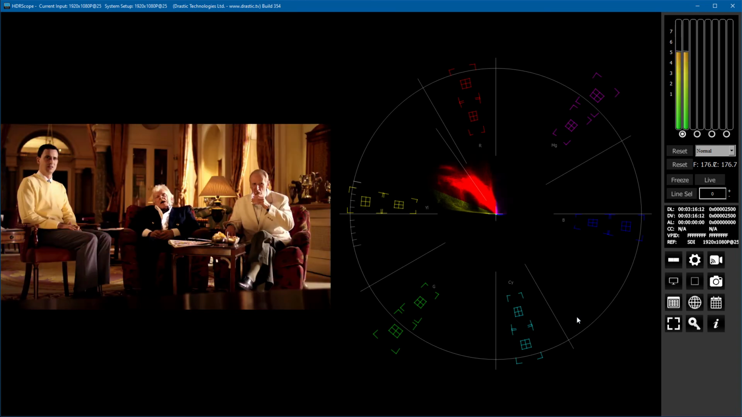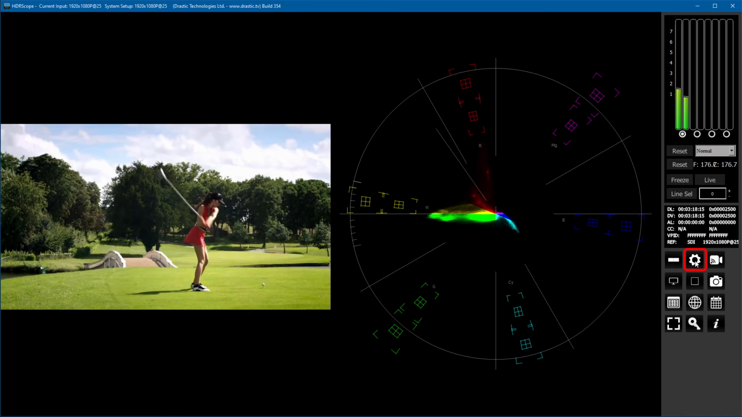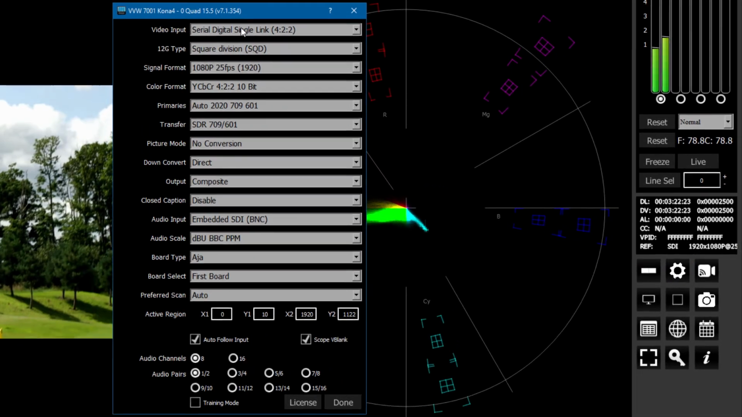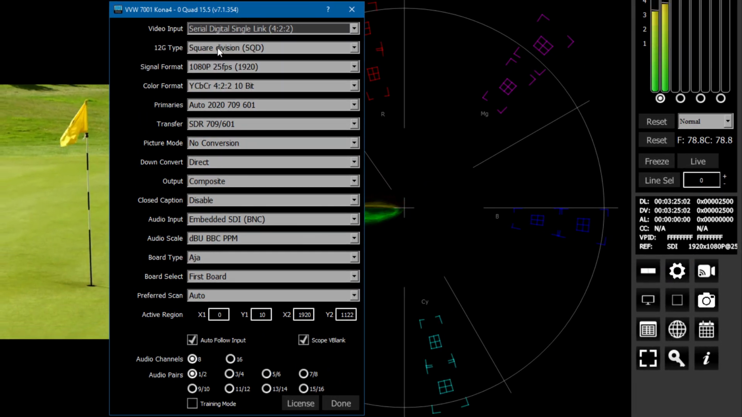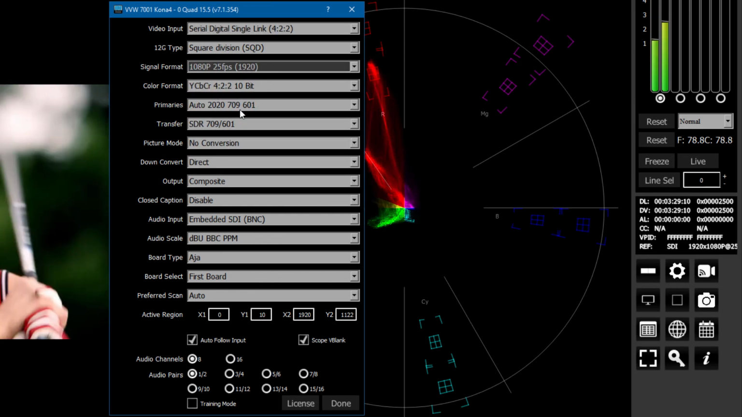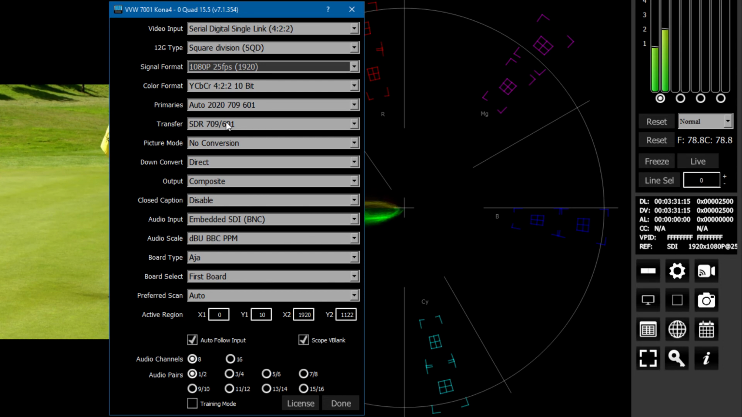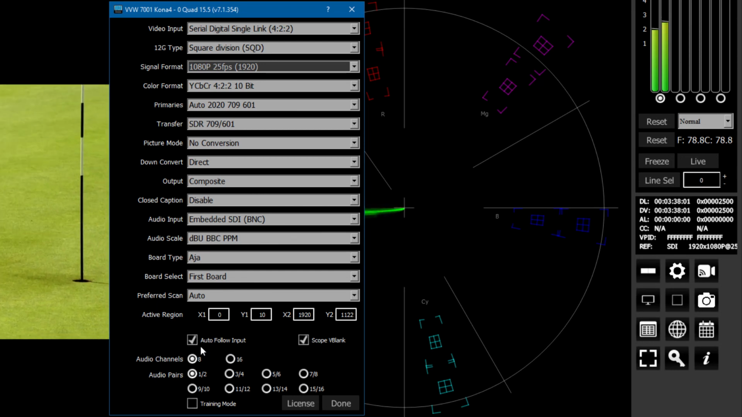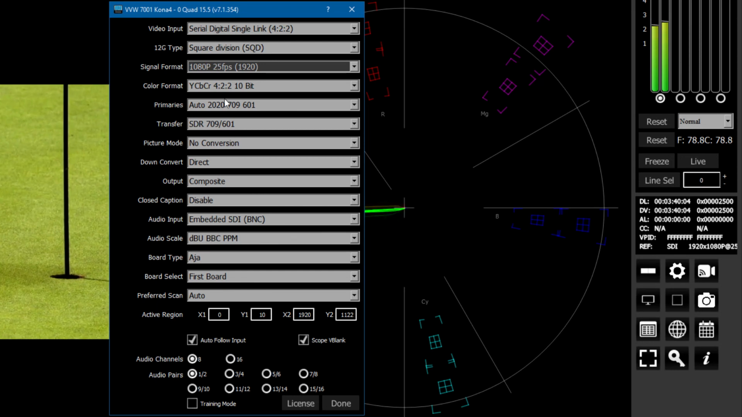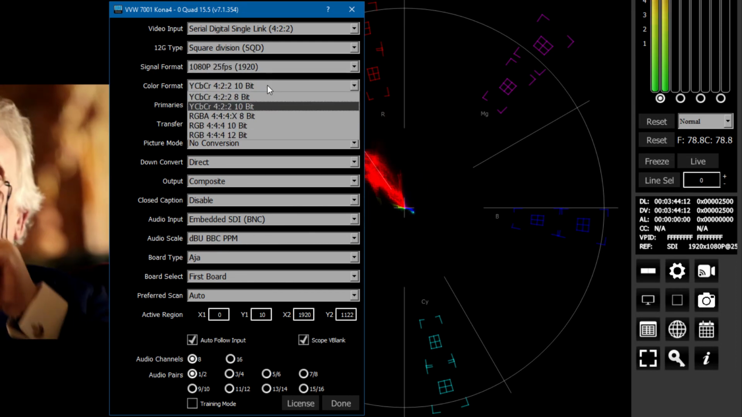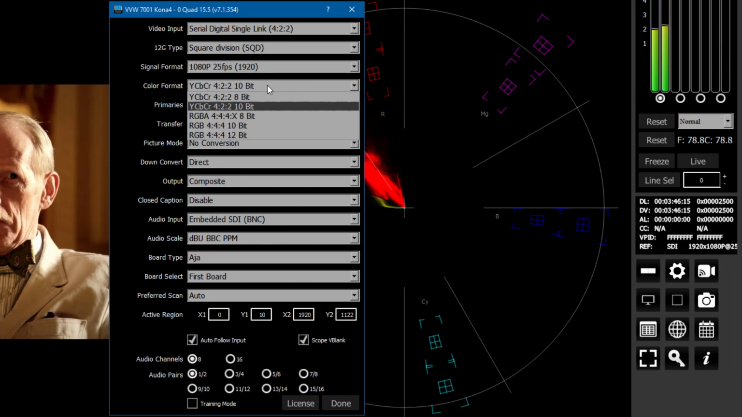The next button is the configuration of this whole system. And this is where you can select your video input, your 12G type, your signal format, your color format, and your primaries and transfer characteristics. We do have an auto follow input, which will make this change as your input changes. But if you want to manually set them, you can turn this off and just leave it at one particular setting.